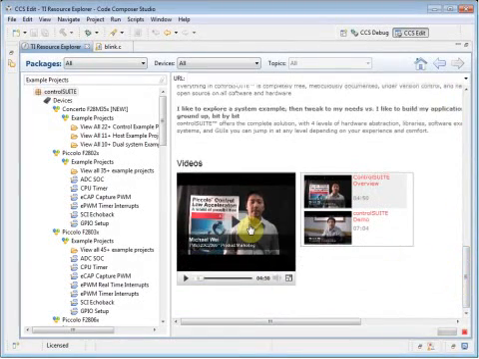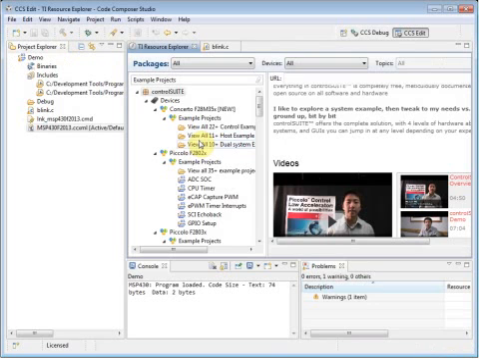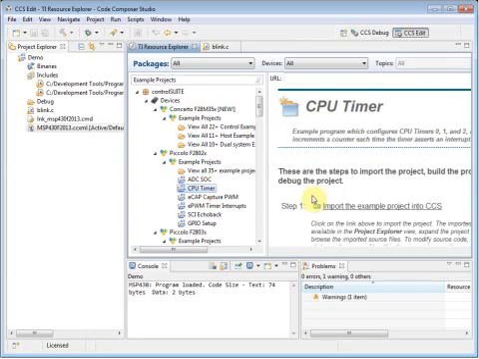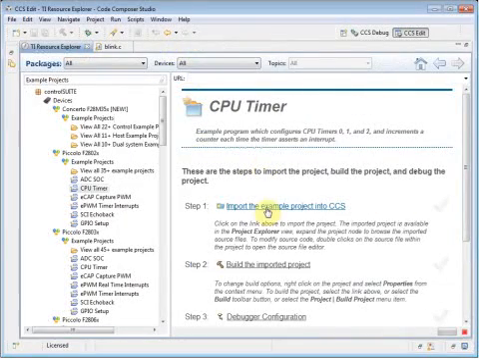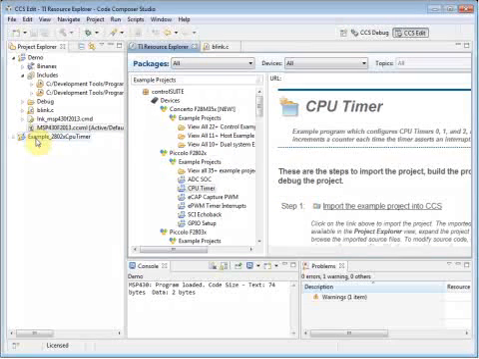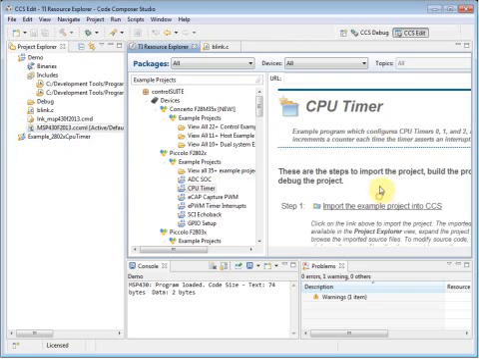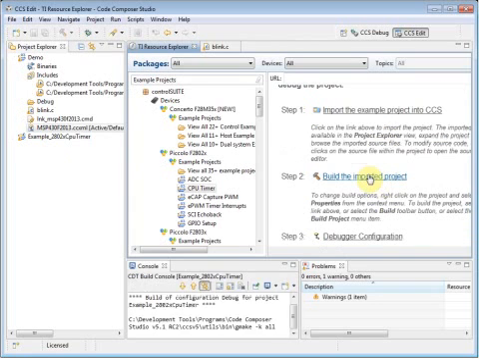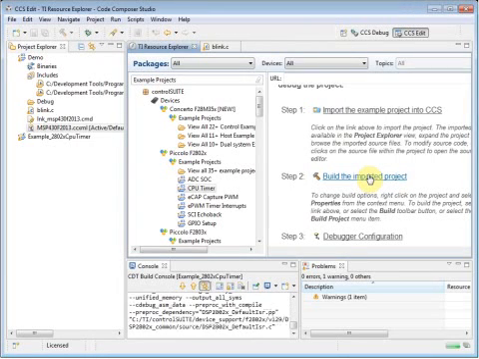Let's select a project and start using it. I have a Piccolo F28027 control card connected, so I'm going to select the CPU timer example for that device. The Resource Explorer now shows me a series of steps to go through to start working with this project. I can import the project into my workspace. You can see that it's been added here to the Project Explorer. I can build the project. Notice how Code Composer Studio will indicate to me when each of these steps has been performed.